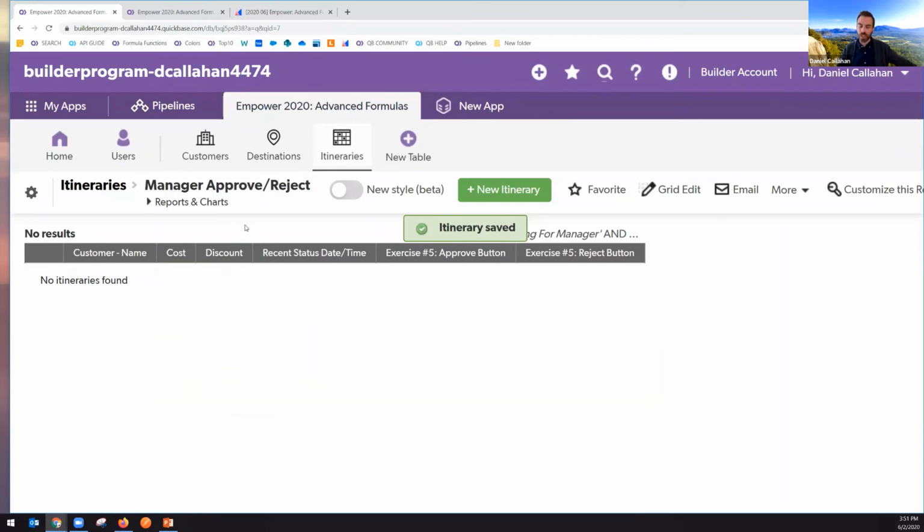If you had not changed the record that I did in the fourth exercise of the first one for managers, you would have had 2 in here, and then you'd have 1 left. But at this point, the managers now have a way, just a one-click button to quickly approve or reject any itineraries they need to take action on.